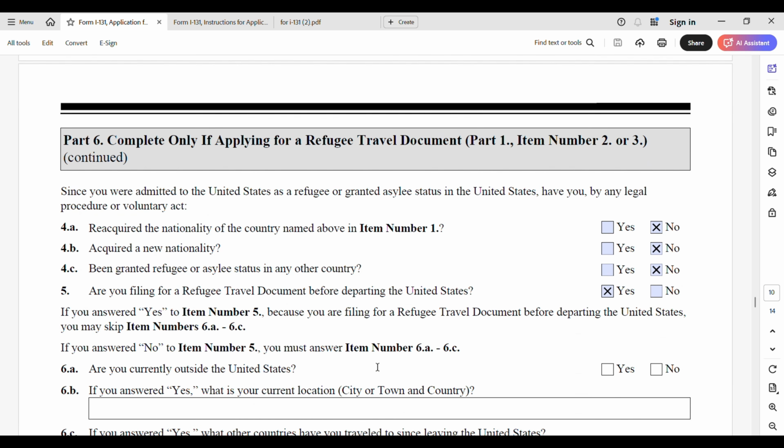We'll start talking about part 6. Since you were admitted to the United States as a refugee or granted asylum status in the United States, have you, by any legal procedure or voluntary act, question 4A, reacquire the nationality of the country named above in item number 1? No. My answer is no. Question 4B, acquire a new nationality. My answer is no. 4C, being granted a refugee or asylum status in any other country. In my case is no.